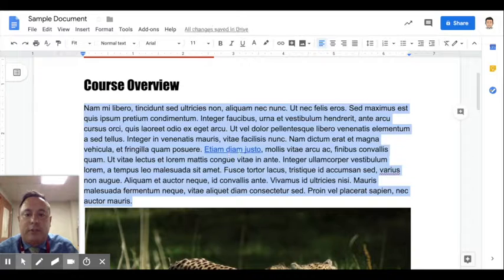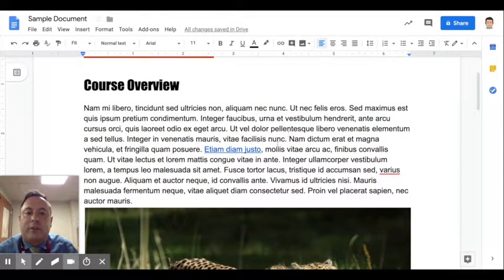So it didn't get rid of the linking, but it got rid of the highlighting, and it changed the font size. Okay, so the font size was at 10.5, and it moved it up to 11. And that's what normal text is, Arial 11. So there you go, that's what that button does there.